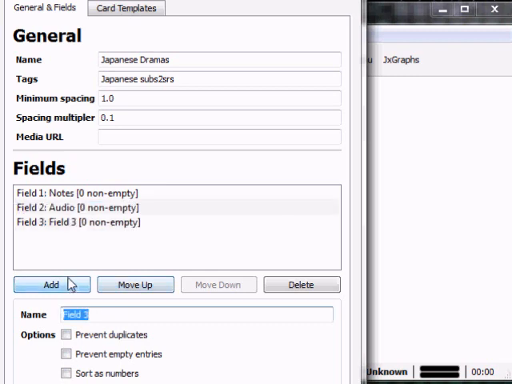Now we're going to add a field, and we want this field to be image. That's your image file. Your next one is very important: expression. Most of the plugins utilized for Japanese use the field for expression. This is the one they're looking for if they're going to do readings, or count kanji, or a number of other things.